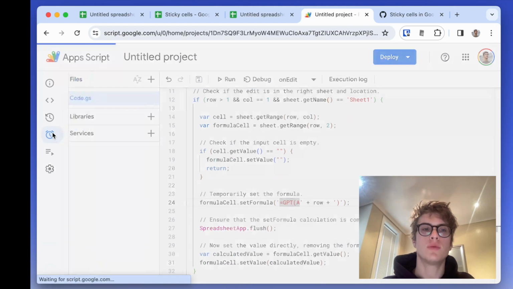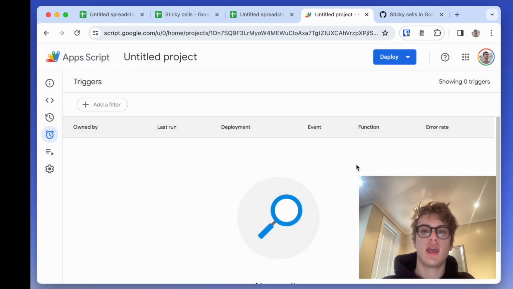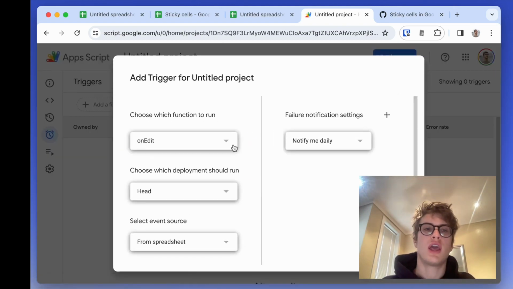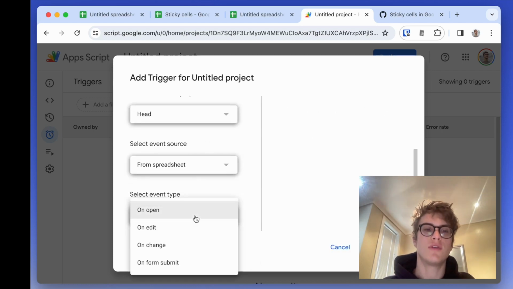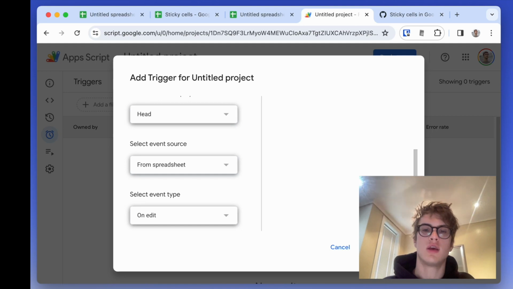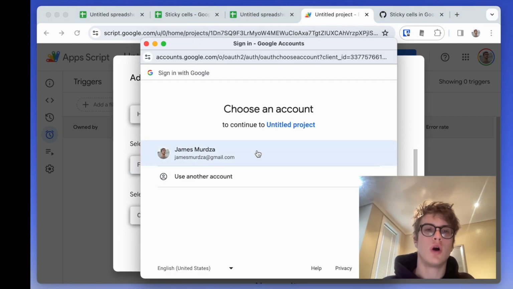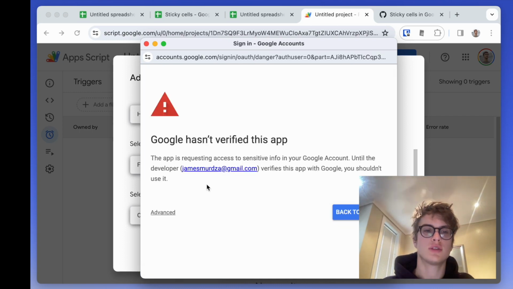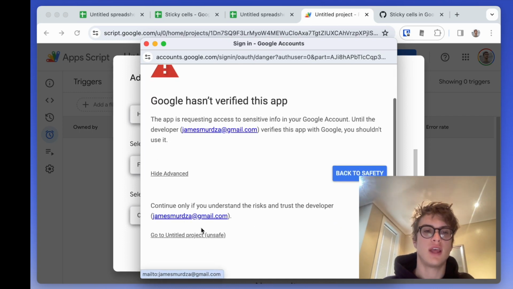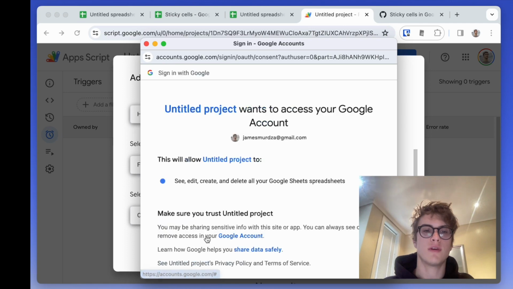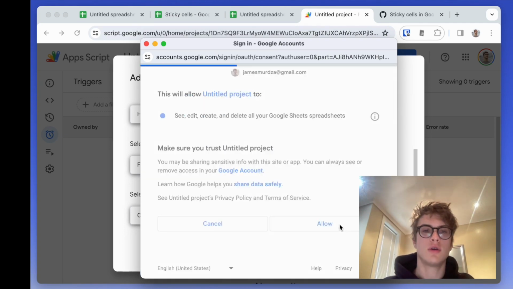And then the last thing that we need to do for this to work is just to add a trigger. And we click here, Add Trigger, and we see the function that we just created, and we need to change the event type to On Edit. Then I'm going to click Save, and I will authorize this project by clicking Advanced and here on Save. Now Allow.